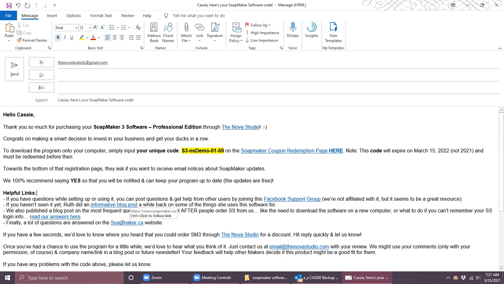The most important thing is going to be this code here. We always highlight it in yellow so it's easy for you to find. And note that the expiration date is usually about a year away from when you purchase the software. So essentially you have a year to get it downloaded onto your computer. And that's useful in case you realize that you're going to be upgrading to a new computer within the next couple weeks. You can hold off and download it on your new computer if you'd like.